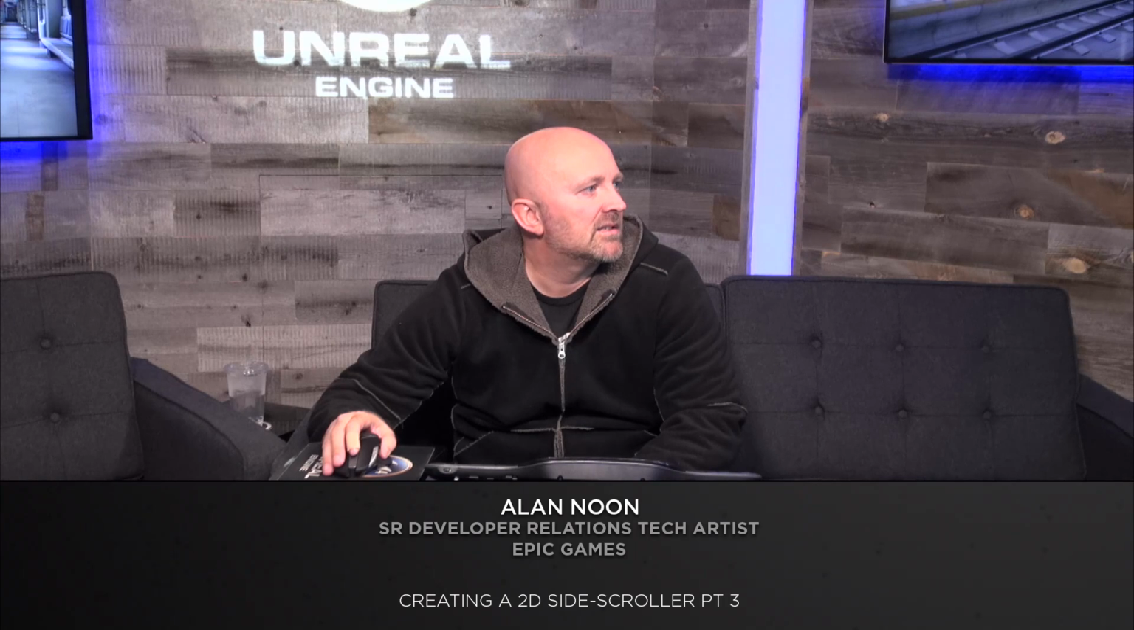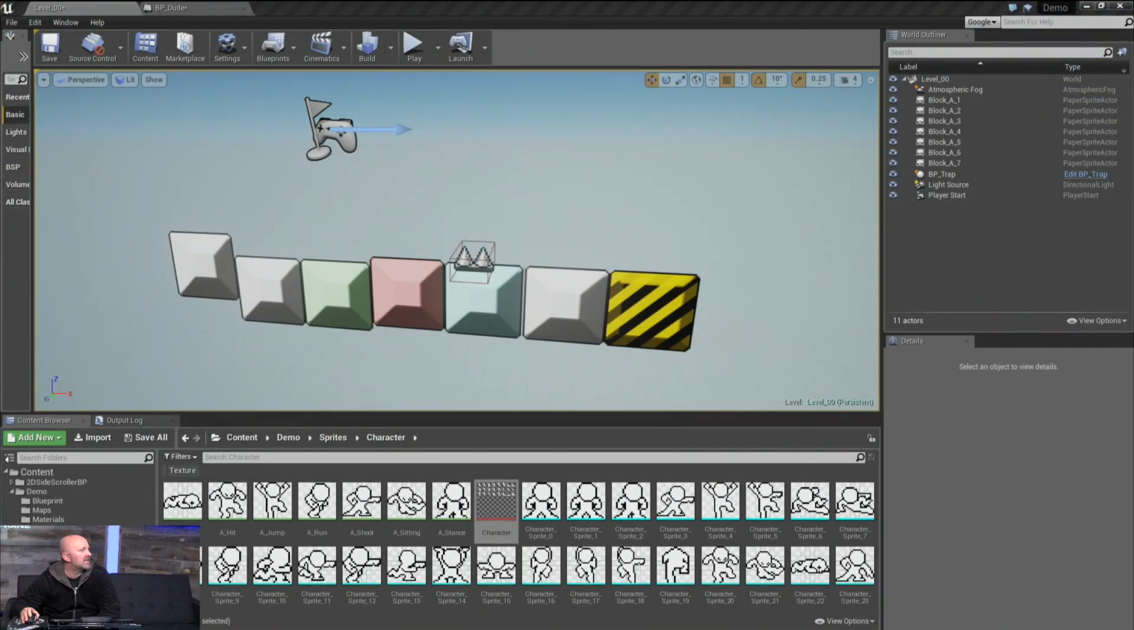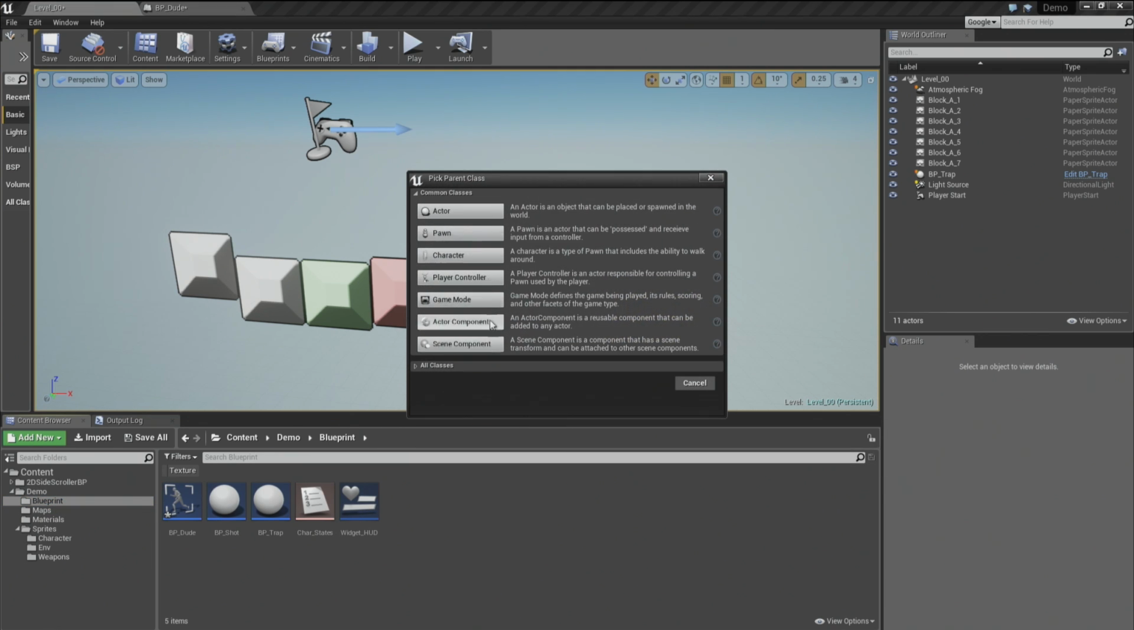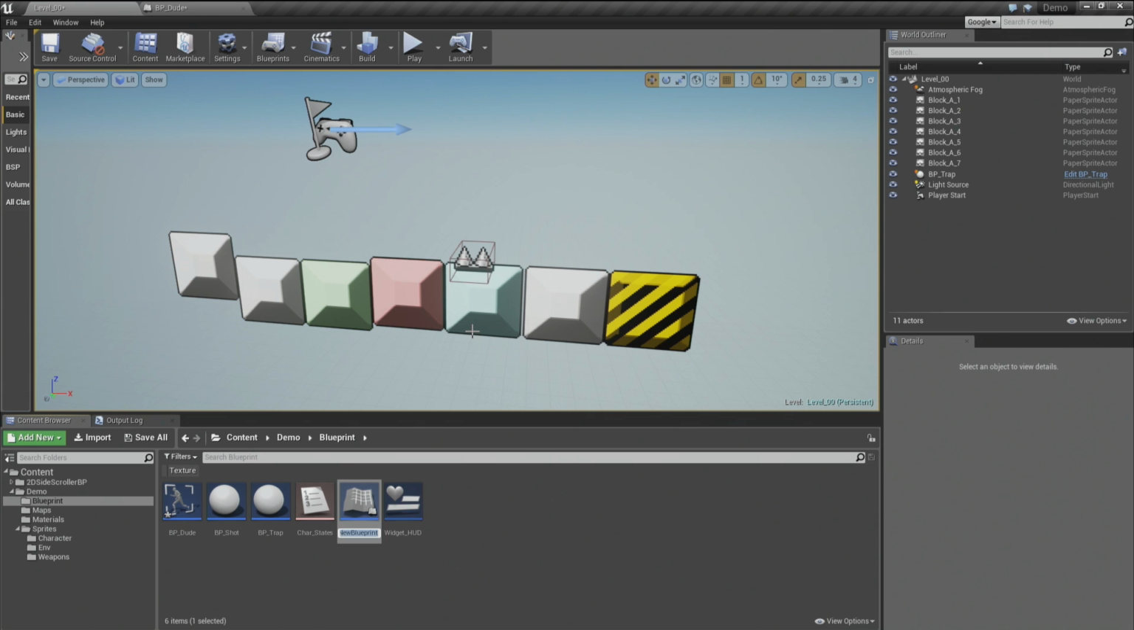All right, and let's see, setting up ladders for Paper 2D. All right, so let's see if we can't hammer something out here. Let's create a new type of blueprint, and it's going to be an actor class, and we'll call this our ladder.